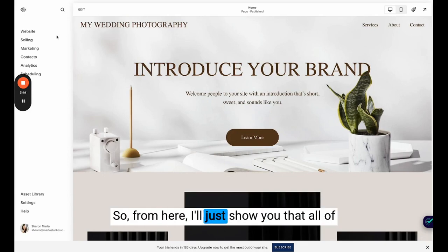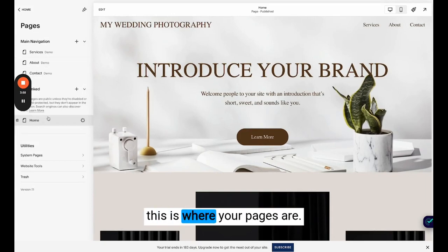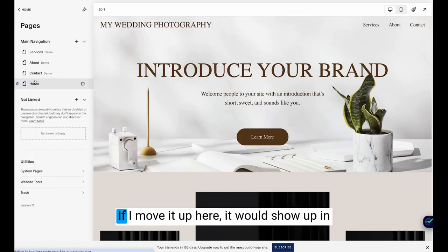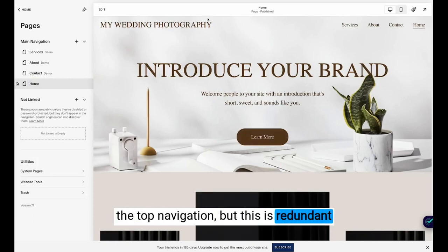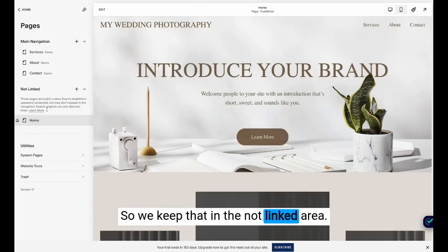So from here, I'll just show you that all of this on the side is your table of contents. You're mostly going to be working in the website section because this is where your pages are. You'll see the main navigation has your main pages up in the top corner. Your home page is under the not linked area because the logo is your link to home, so it doesn't need to be added into the main navigation. If I move it up here, it would show up in the top navigation, but this is redundant because your logo is the home button. So we keep that in the not linked area.